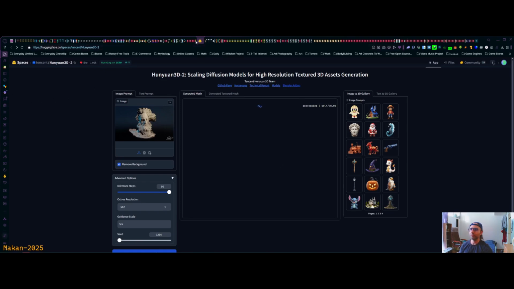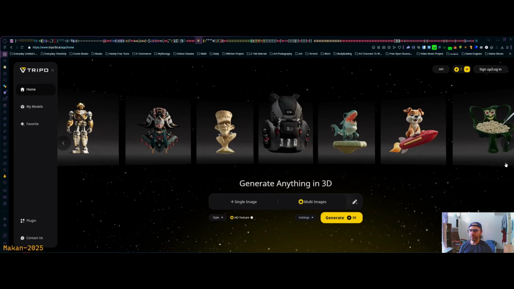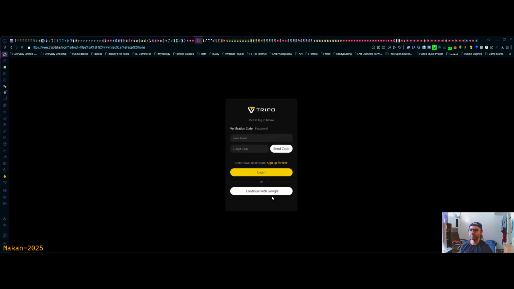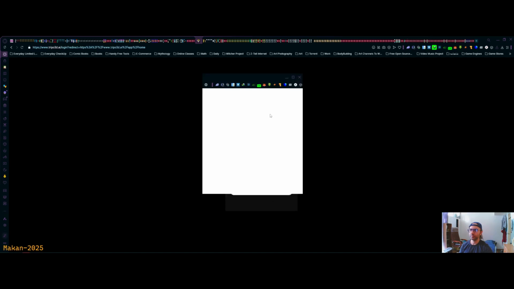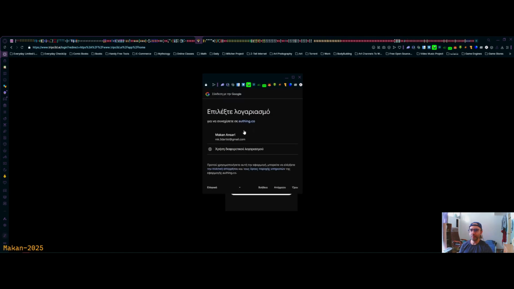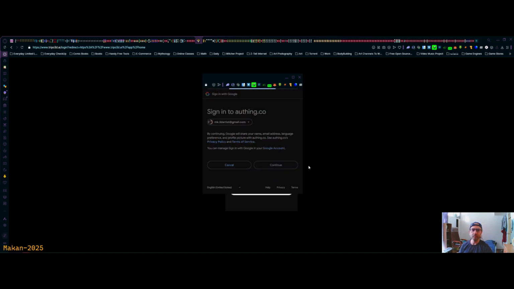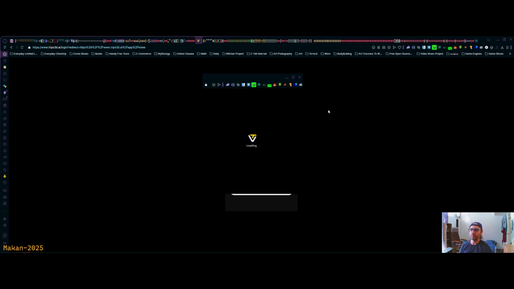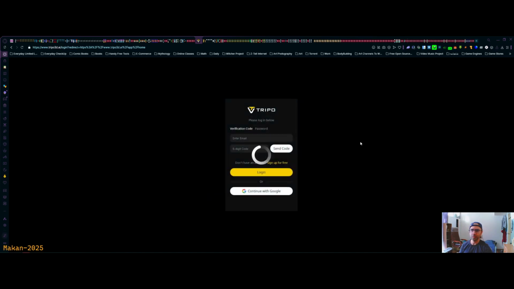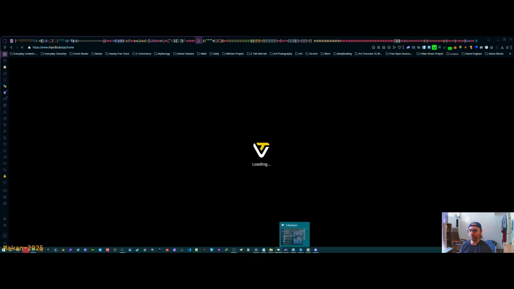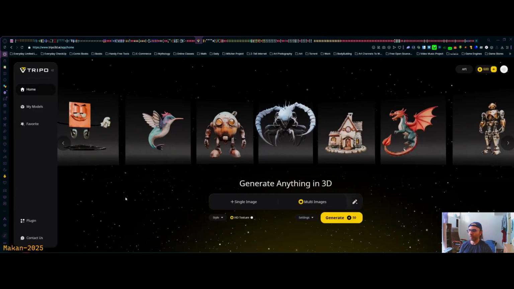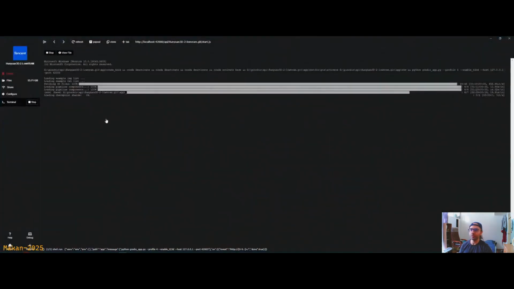While it's doing that, let me talk about this one. This one is paid, it's not free. And let me see if I can log in. This one accepts several images. Hunyuan 3D accepts only one image, but with this you can use several images, which is pretty cool. Your models will be more accurate and it's really powerful. It's better than Hunyuan, but it's not free. It's freemium-ish. Let's hope that this is also going to run.